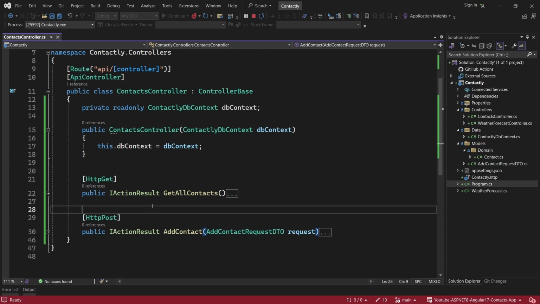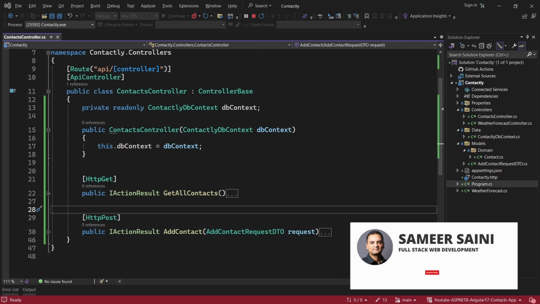Now we are going to use these endpoints and the RESTful API that we have created in the Angular application that we are just about to create. We will use these two endpoints to get all the contacts in our Angular application, and then we'll use the add contact endpoint as well to add a new contact from our Angular application. So let's create the Angular application now.